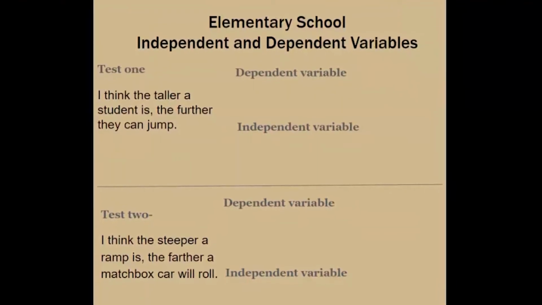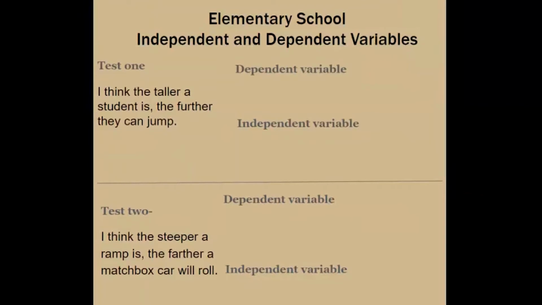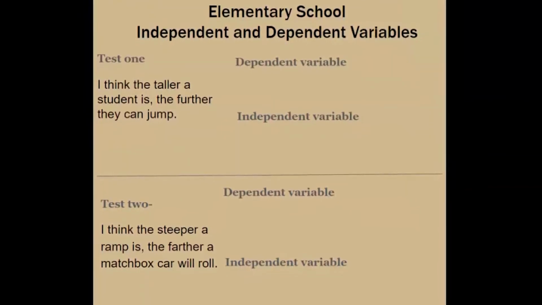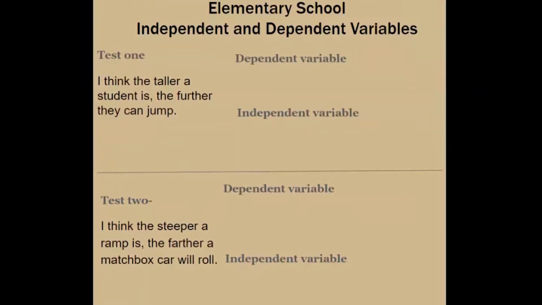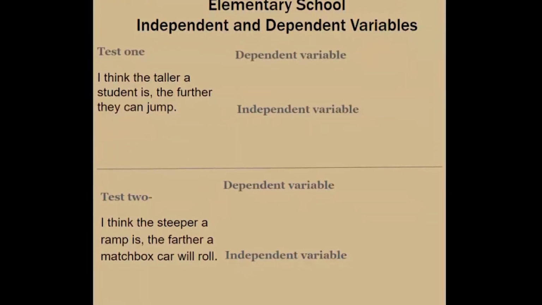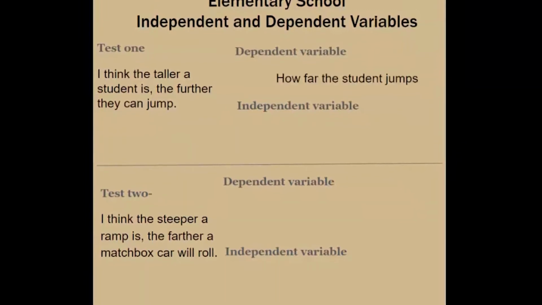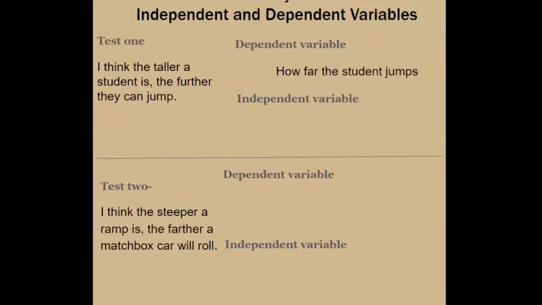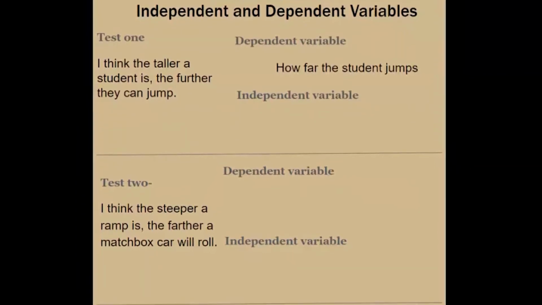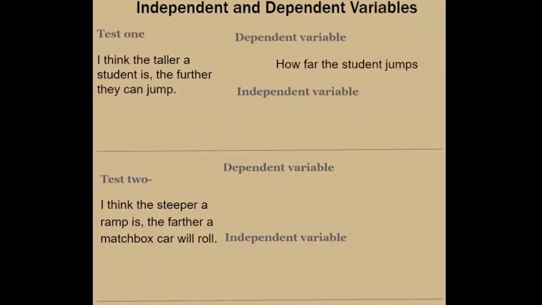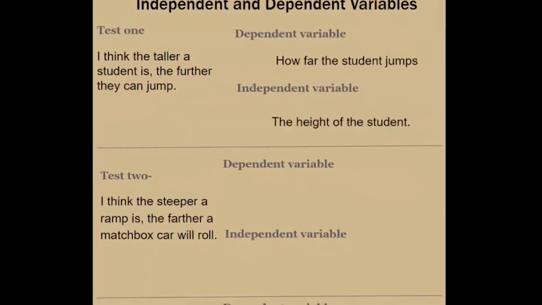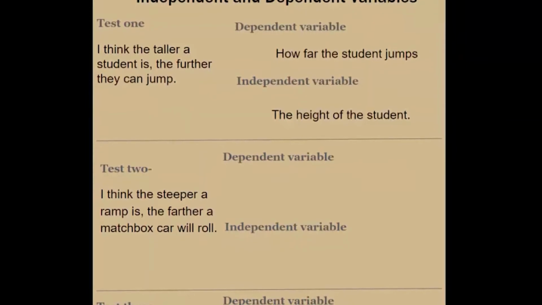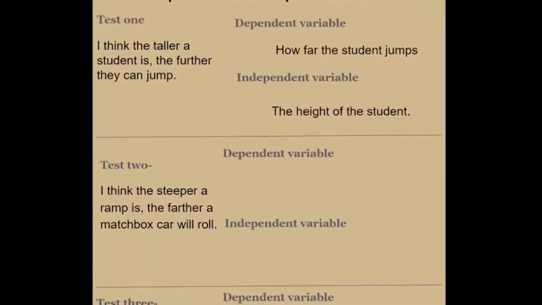And so what would be my dependent variable? Remember, the dependent variable, that's what we want to see how it changes. Remember that in the graphic? What are we going to see how it changes? Well, we're going to see how far they jump. And what's the independent, or the one that we're controlling? Well, we're having ones of different height, right? And so the height of the student would be our independent, because that's the one that we're controlling. And yet the one that we want to see what happens is how far they jump.